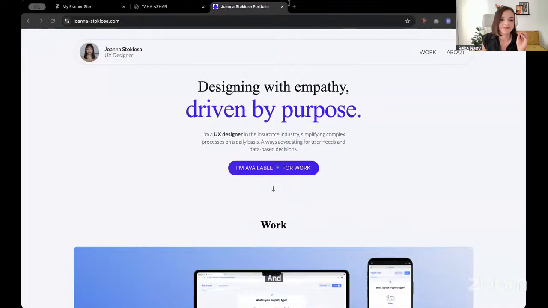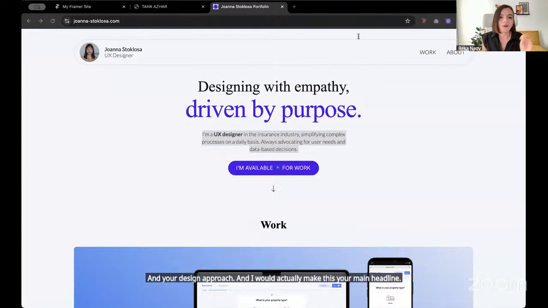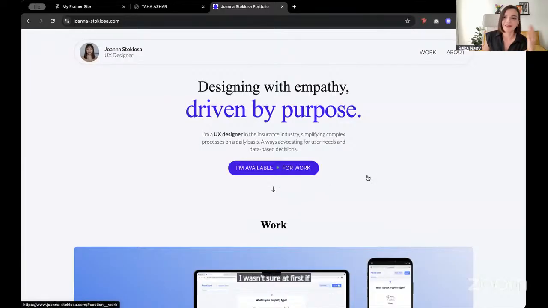And the copy itself is pretty strong, especially the second part, where you clearly communicate the industry you work in, the type of products you work on, and your design approach. And I would actually make this your main headline. The one confusing element is the I'm available for work button. I wasn't sure at first if this was a button or not, so change the copy to something more actionable, like get in touch or send a message. So it's clear what will happen when someone clicks on it.